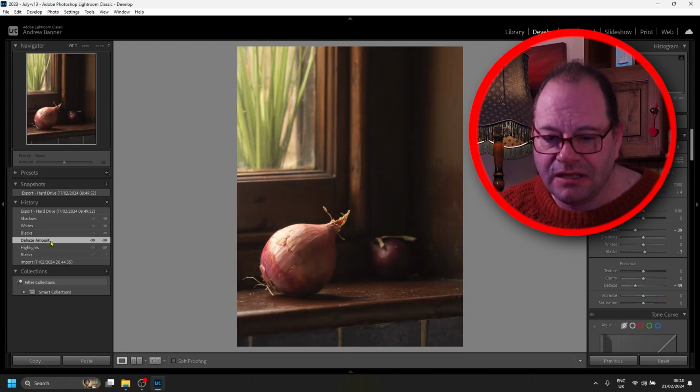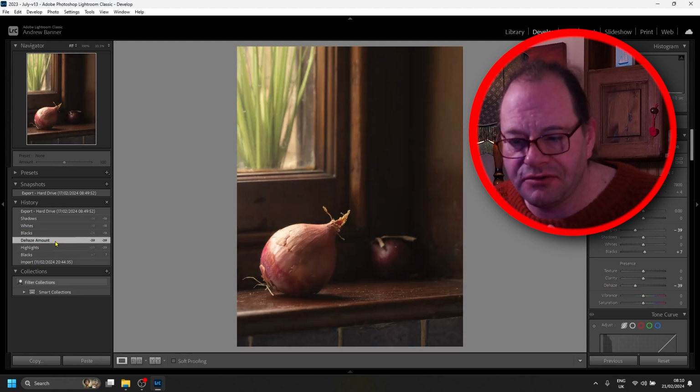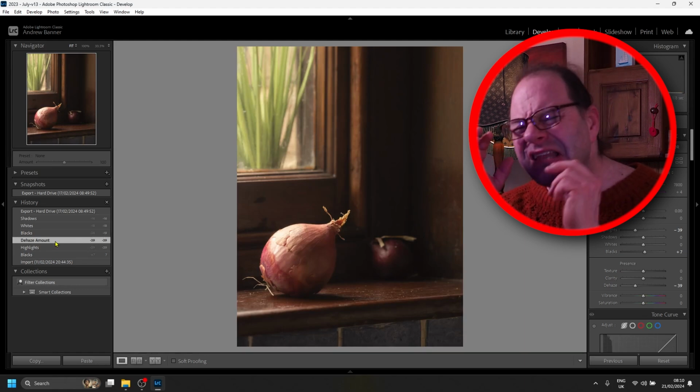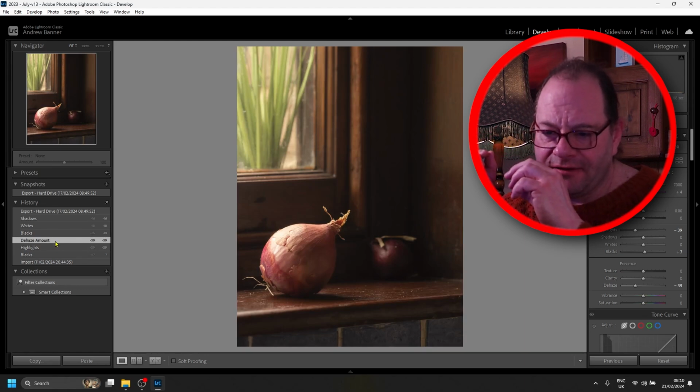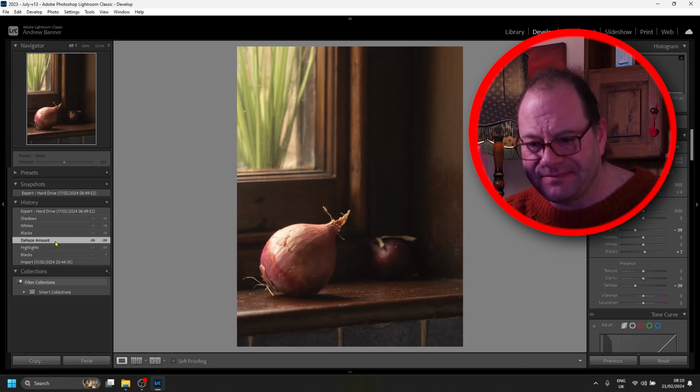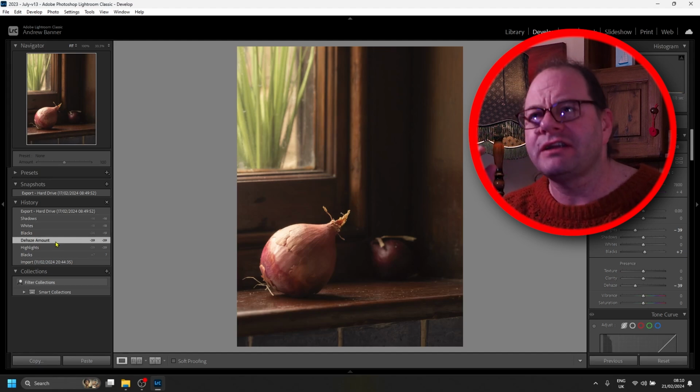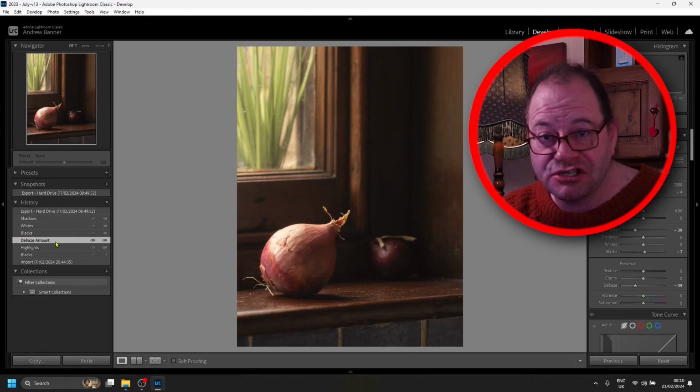I'll just move the mouse between the two history items here. Look at that difference. It's huge. And it's added a slightly dreamy effect to it, but it's only really kind of slight. And it's brought up the shadows, or rather it's added haze to the shadows without putting detail and definition into shadows.